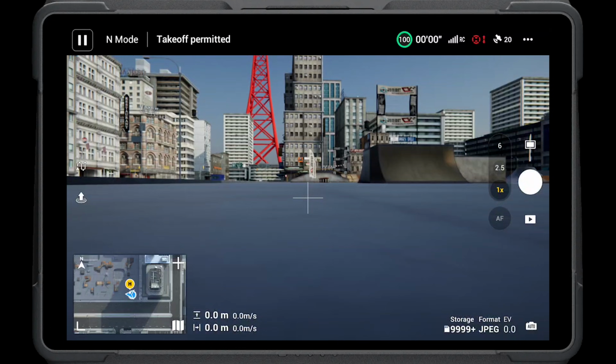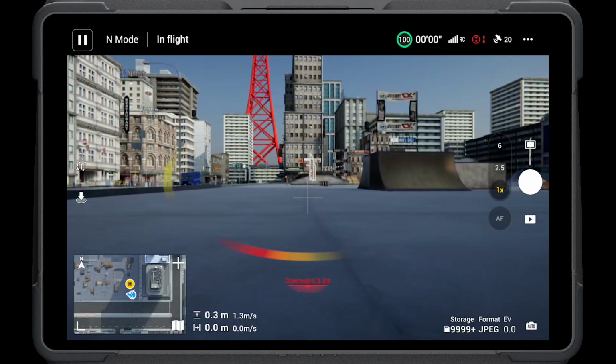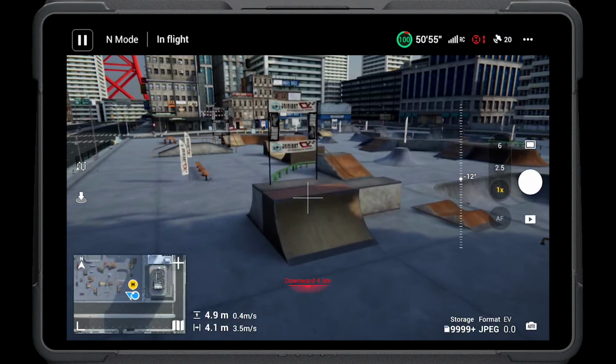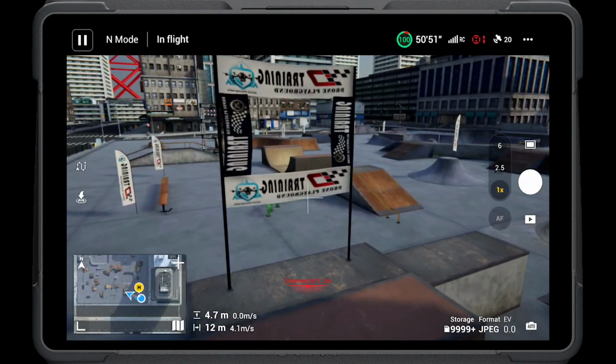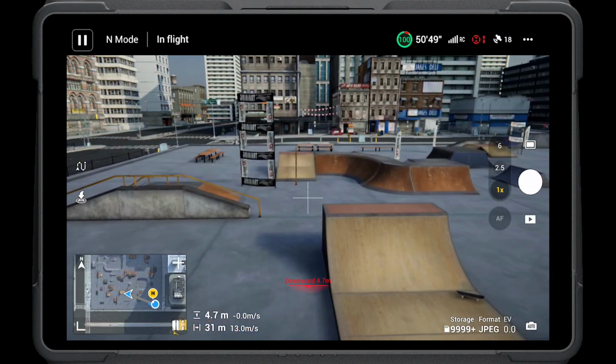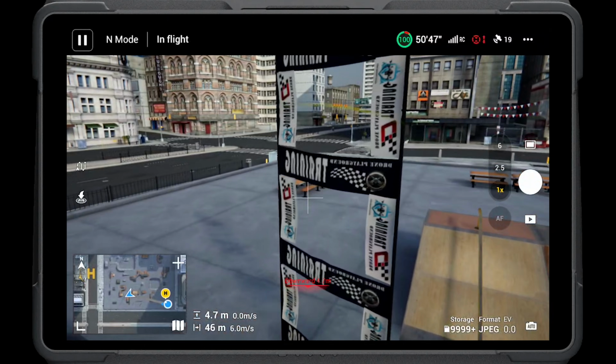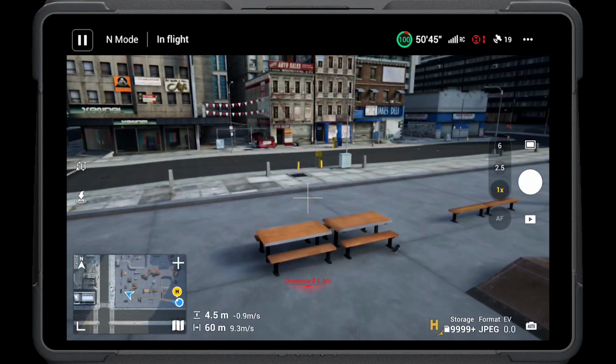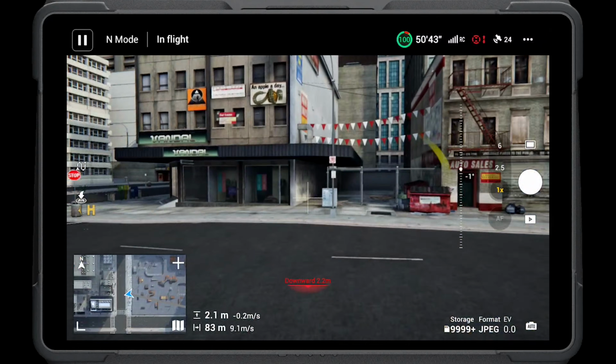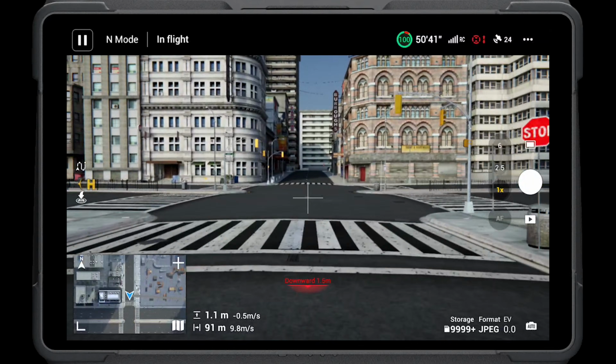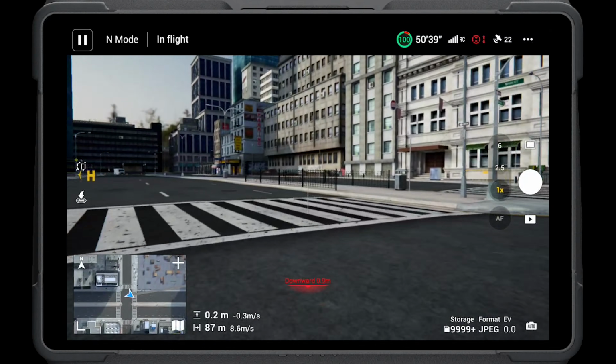It works flawlessly on both the RC2 and the RC Pro 2. Great way to get used to the true Mavic 4 Pro flight experience. And like I said, very impressed with how realistic it is to all the movements I'm putting in. It's hyper realistic to everything I'm putting in. It feels just like the experience.